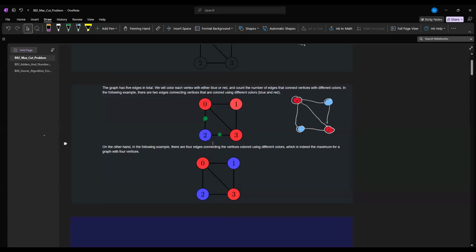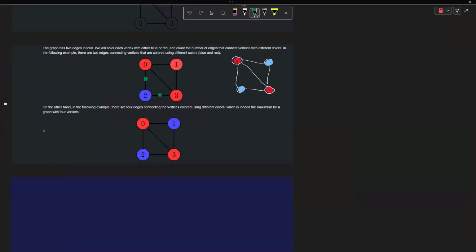Next, in this example, which I drew here, we can see how many there are. So here, this one will count, this one will count, this one will count, and this one will count. This connects two red ones, so it doesn't count. And as you can imagine, we want to maximize the number of the green edges. That's our problem.